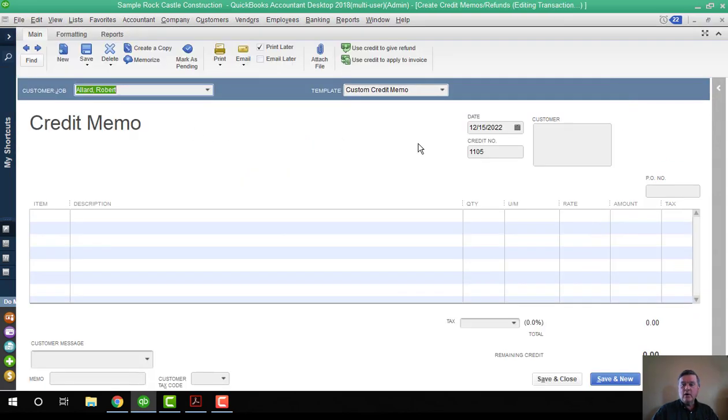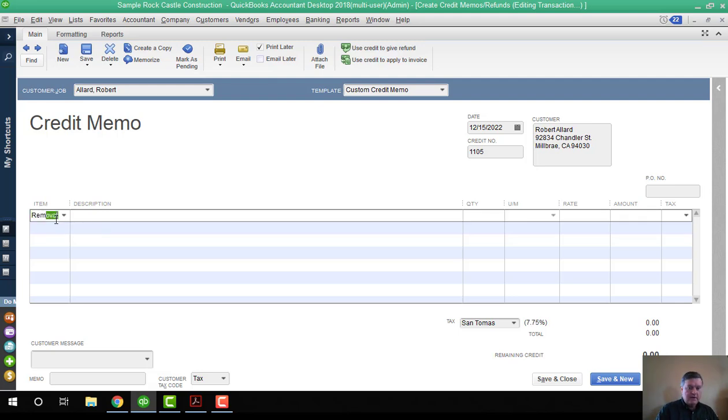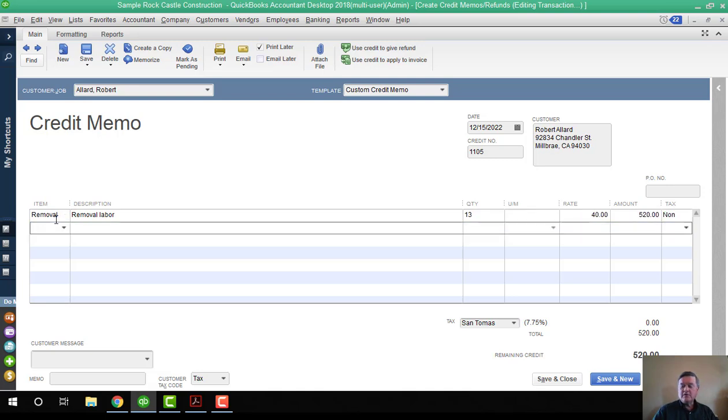So here we go. This is how we do it. I'm going to leave today's date on there. The rest of this is fine. I'm going to use the item that was used on the invoice because that's what I'm giving him the credit for, right? So it makes sense to reduce the income for that particular item. The quantity on the original invoice was 13. The rate was $40. There's my $520. That's what I want to give the customer credit for.